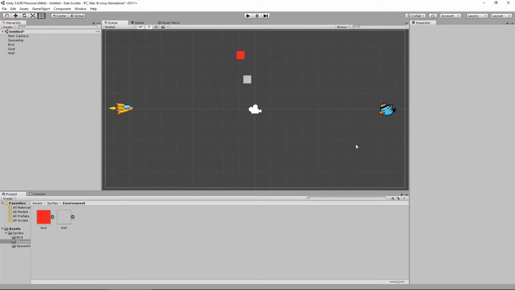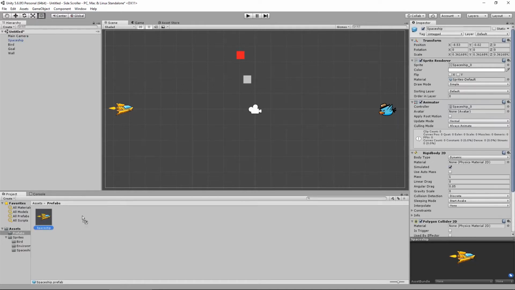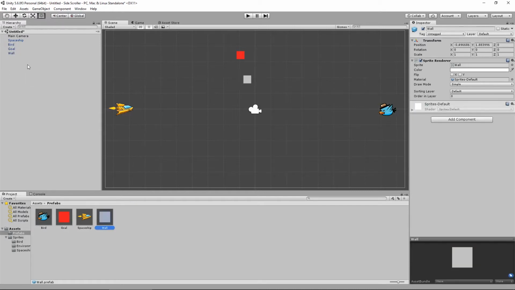The next step is to create prefabs. Because we're going to be using these guys again and again throughout different levels, I want to have preset made sprites that we can just drag into the level and that just work straight away. So the way we do that, go to the assets folder down the bottom, create a new folder called prefabs, open it up, and then we just drag our objects onto the folder down here. Spaceship, bird, goal, and wall. And you can see they've gone blue. That just indicates that they're based on prefabs. And that's it.